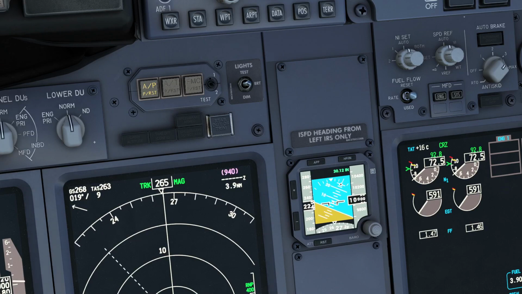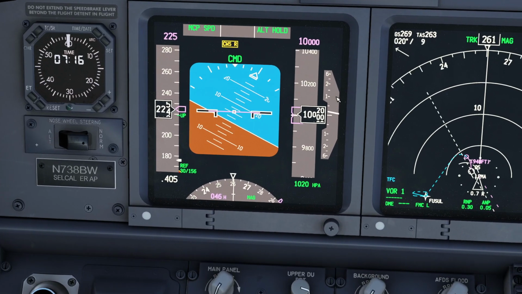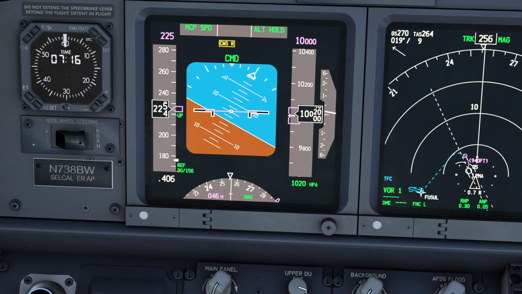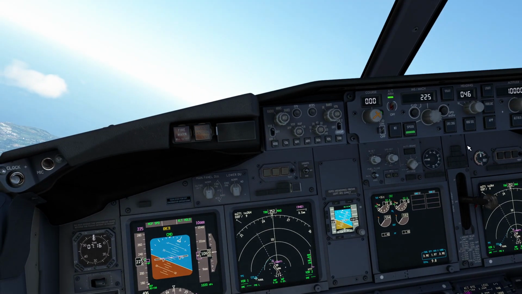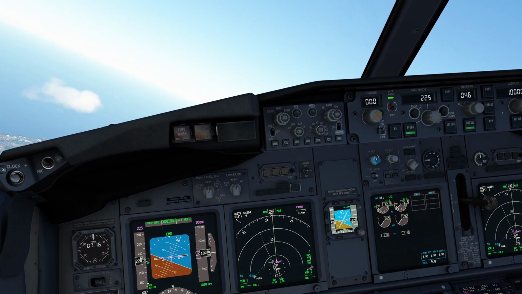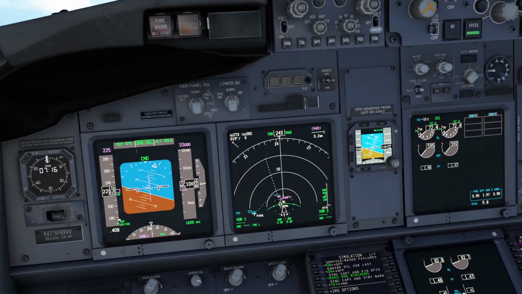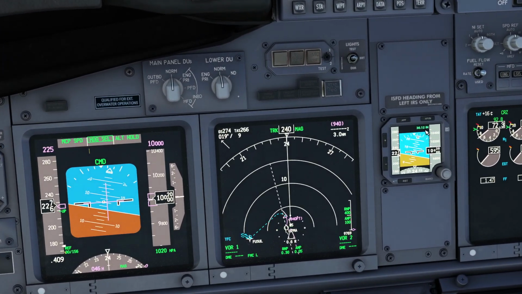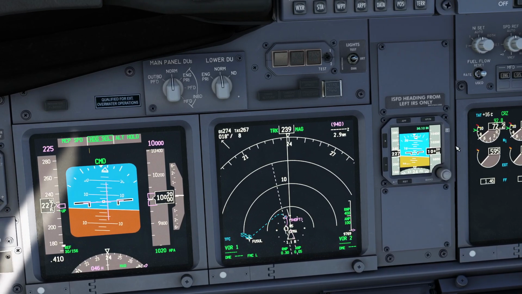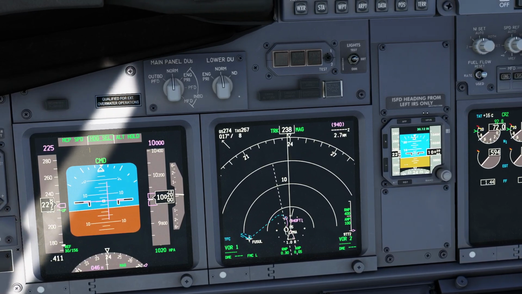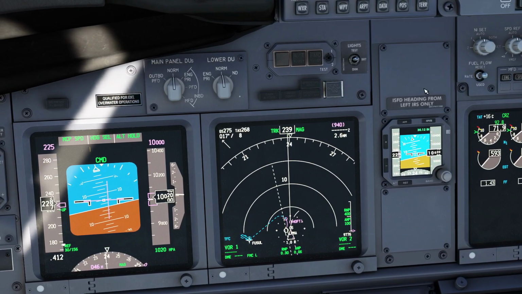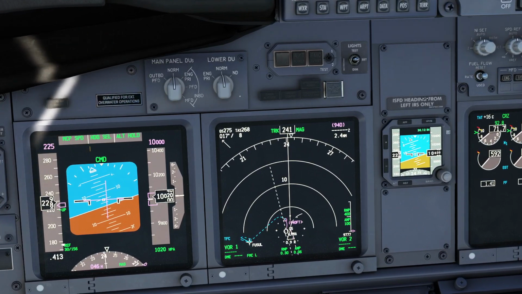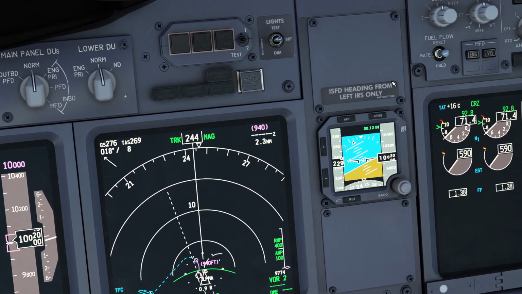Please note that it only changes the number itself. I have CWS roll here. I'm going to go back to heading select just to fly around. So notice here that it only changes the setting. It doesn't change the scale from hectopascal to inches. So this is something that you still have to do by yourself.